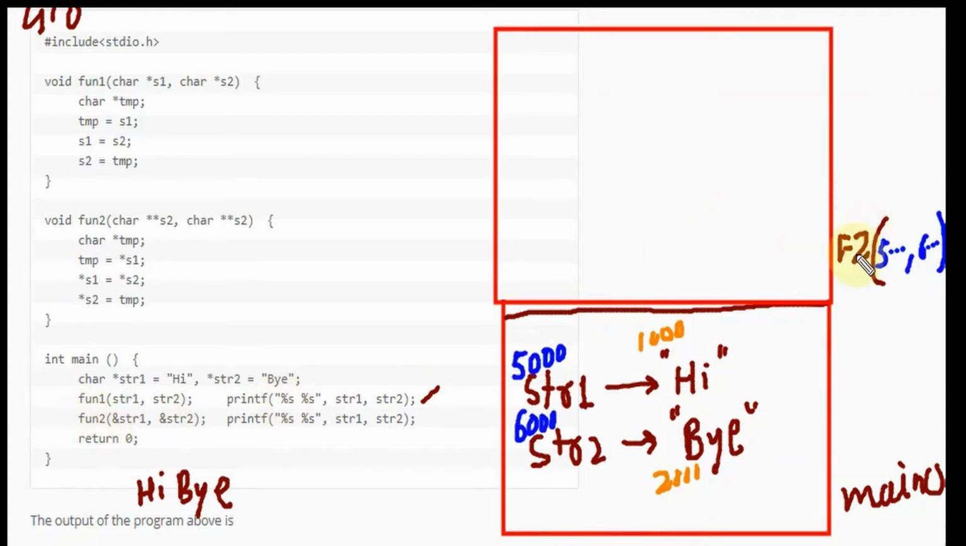I have called the function f2 in here. What information is being passed in here? The addresses of s1 and s2 are passed. We are going to pass the addresses of these pointers. We have assumed that the addresses of these pointers are 5000 and 6000. So now as parameters we have passed the addresses of them. This is the difference.